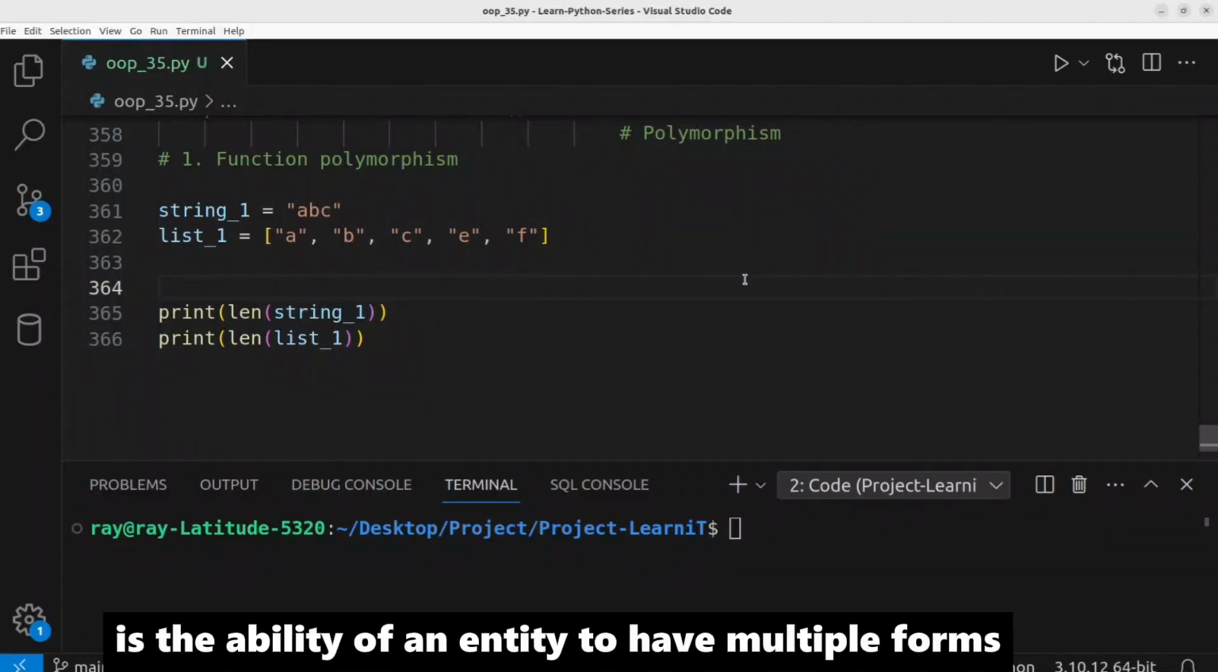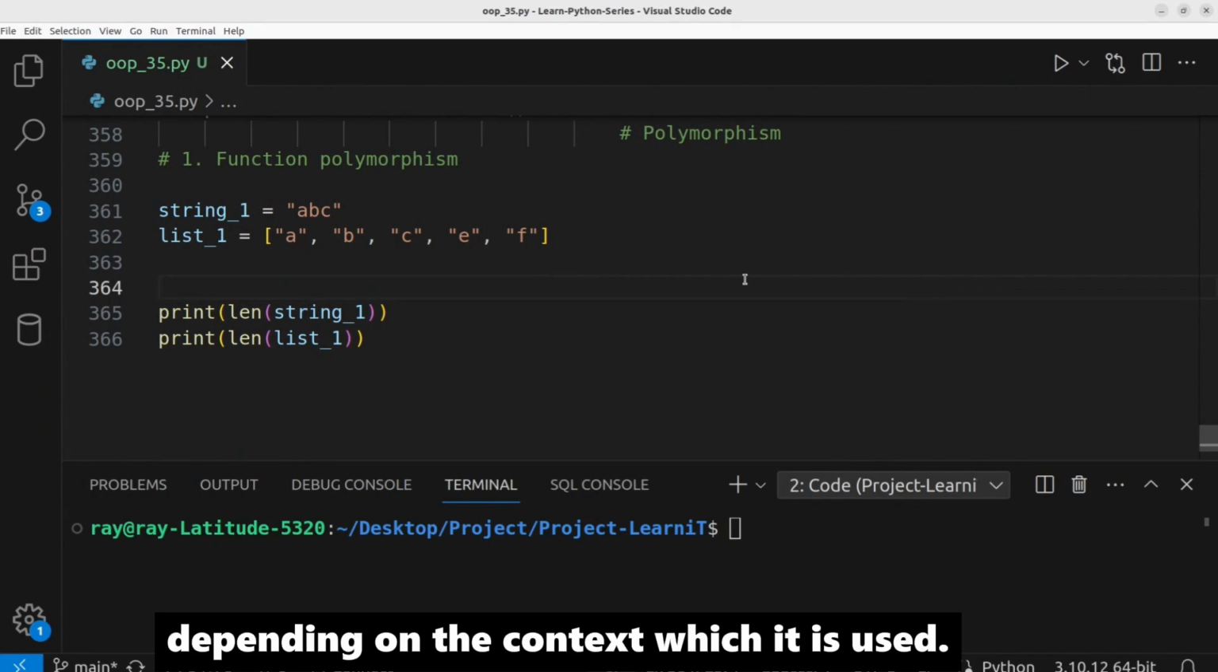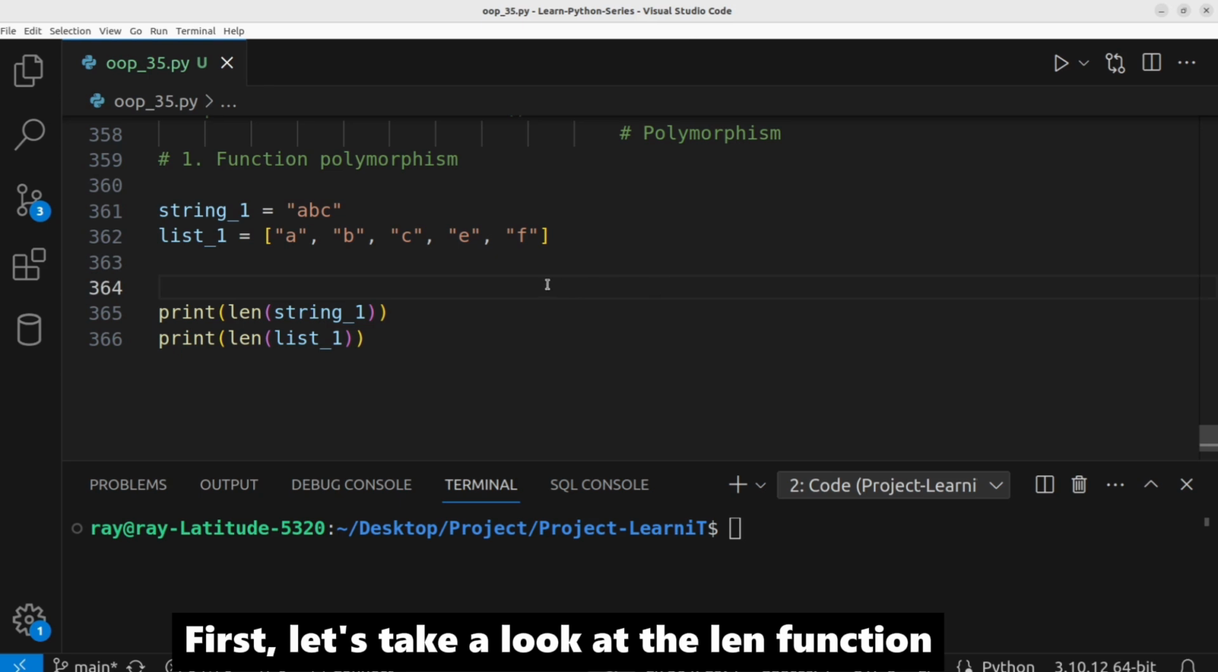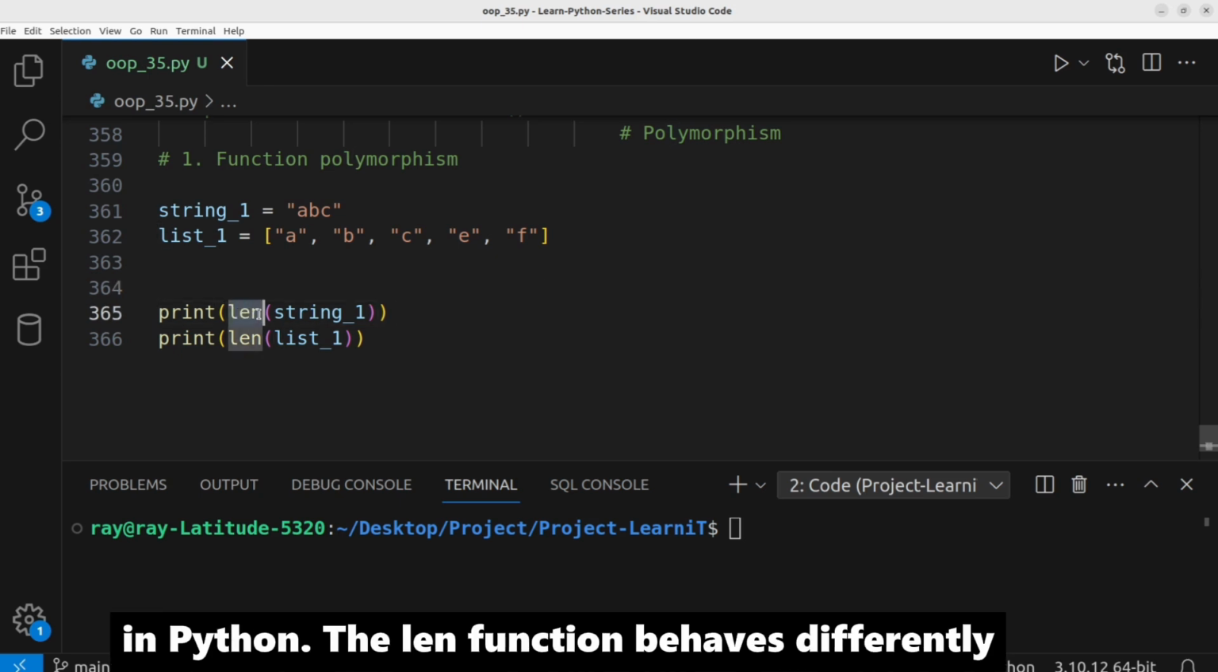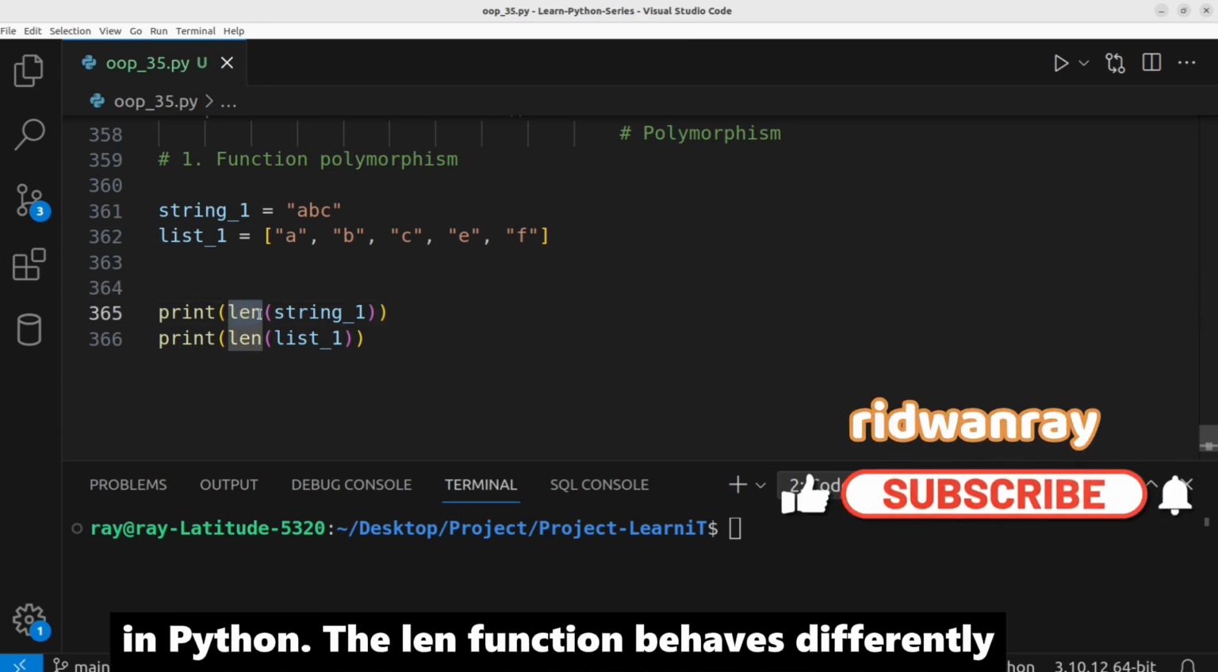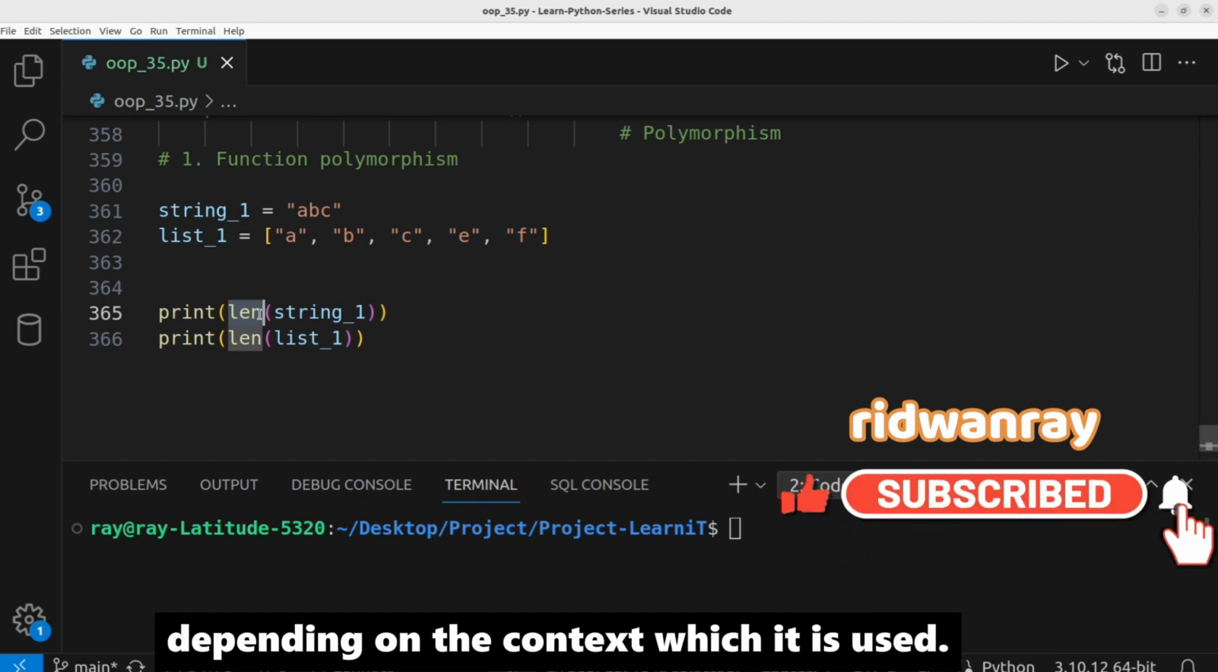Polymorphism is the ability of an entity to have multiple forms, depending on the context in which it is used. First, let's take a look at the len function in Python. The len function behaves differently depending on the context in which it is used.